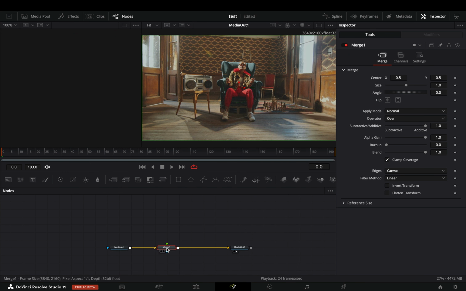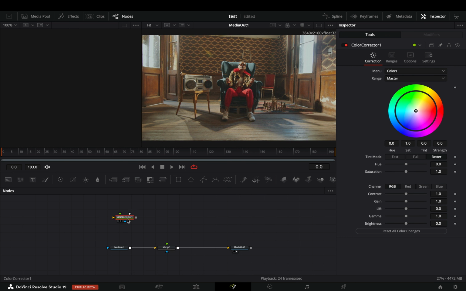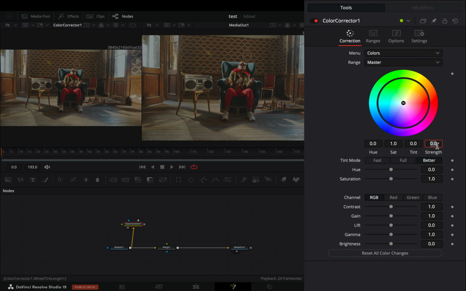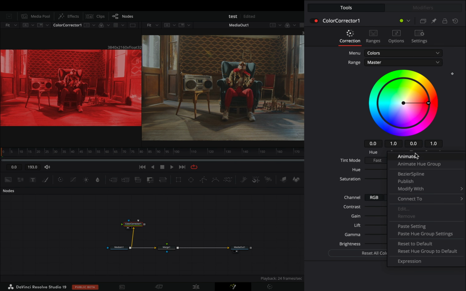Open your clip in the Fusion page and add a merge node. Bring a color correction node in empty space, connect your clip to this, and drag it to the left viewer. Set the strength value to 1, right-click the tint value and select to modify it with shake. Go to the Modifiers tab, adjust the smoothness slider to your liking, and set the maximum slider to 2.